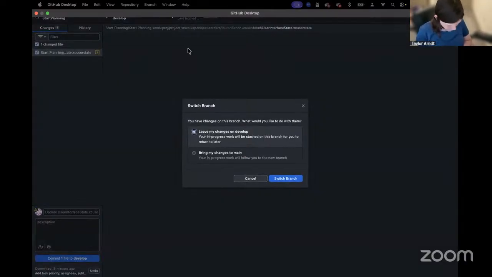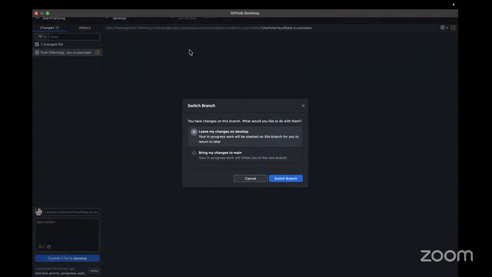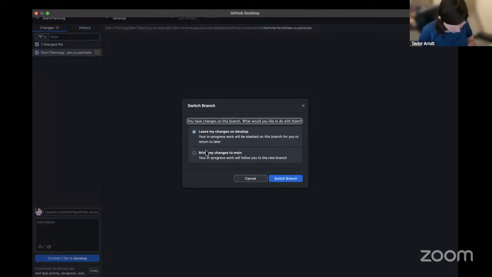Yeah. You have changes on this branch. Leave my changes on develop. Your in-progress work will be stashed on this branch for you to return to later. You have changes on this branch. What would you like to do with them?